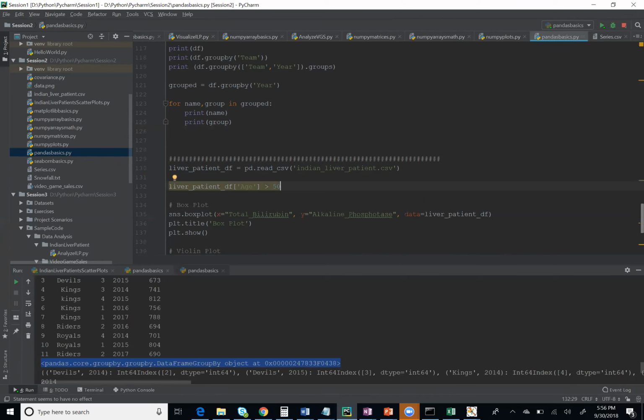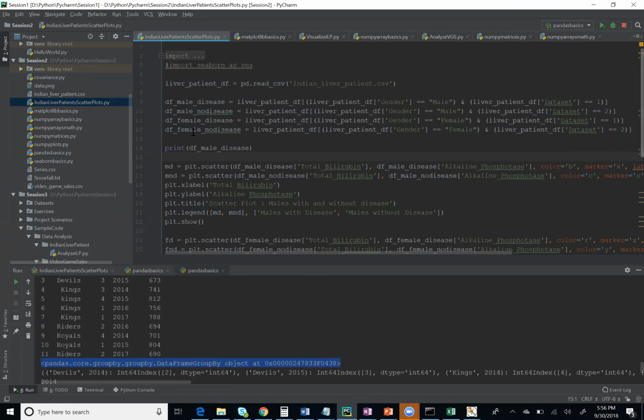I just do above 50. So you can basically manipulate the data as much as you want in here. One such scenario I have here is in the Indian liver patients. Forget about a scatter plot, but look at the operations I'm doing here. I want all the male patients who have the disease.